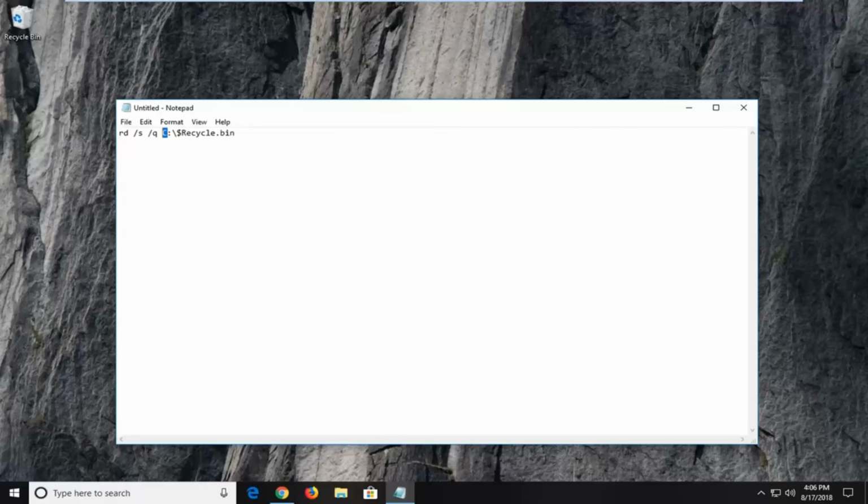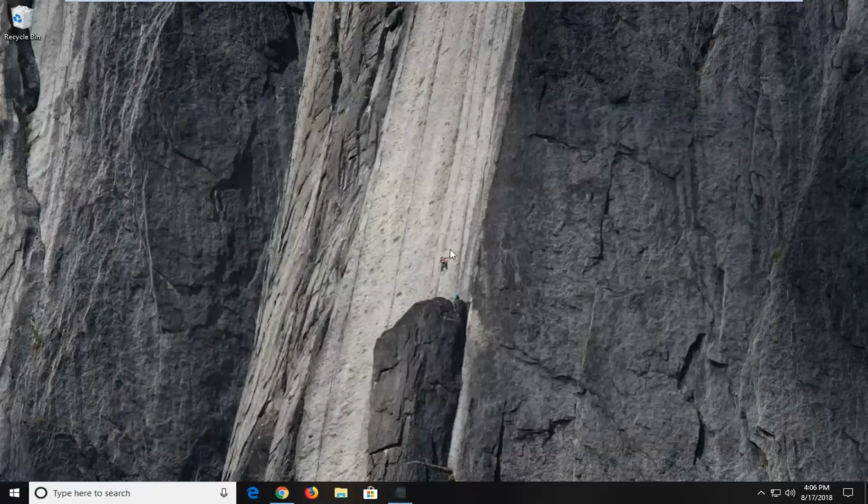Once you're done just doing that, don't get rid of any extra spaces here. Notice there is a space in between the Q and the C. You don't want to delete any of that if you're changing the drive letter. If your recycling bin is corrupted on the C drive, you don't have to change anything. So with that out of the way, I'm just going to close out this notepad file.